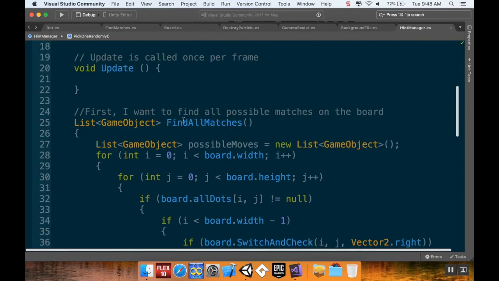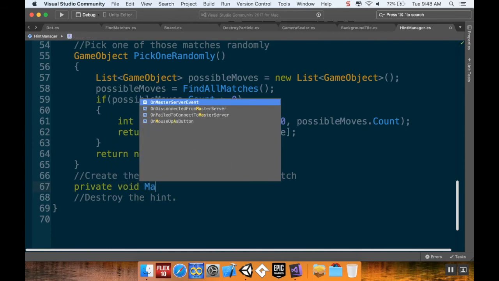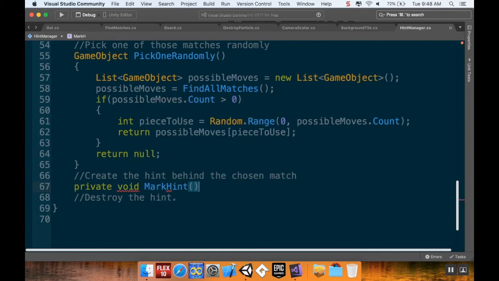Okay, so there's two of my helper methods. Let's see, one more. Create the hint behind the chosen match. So I'll call this, this is just going to be a void. So do I need it to be public? I don't think so. So let's do private void mark and, I don't know, mark hint. There we go.